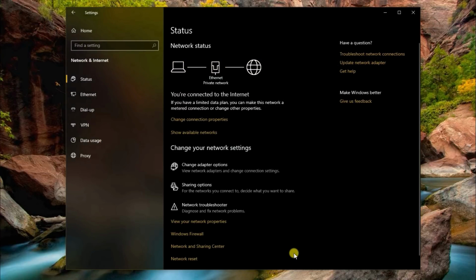However, now at this stage, this should be available to PCs around the network, but if you want to take it a step further and share your media with other devices around the house, like gaming consoles, smart TVs, tablets, mobile phones, you need to go back into sharing options.